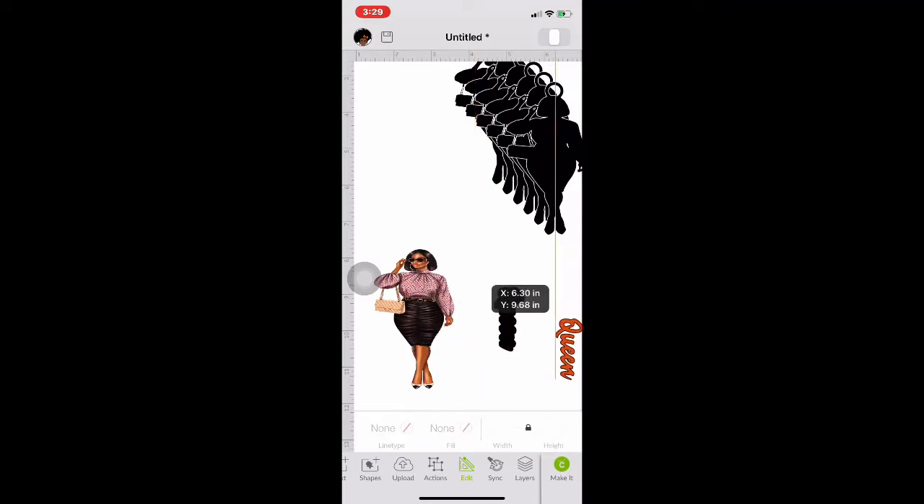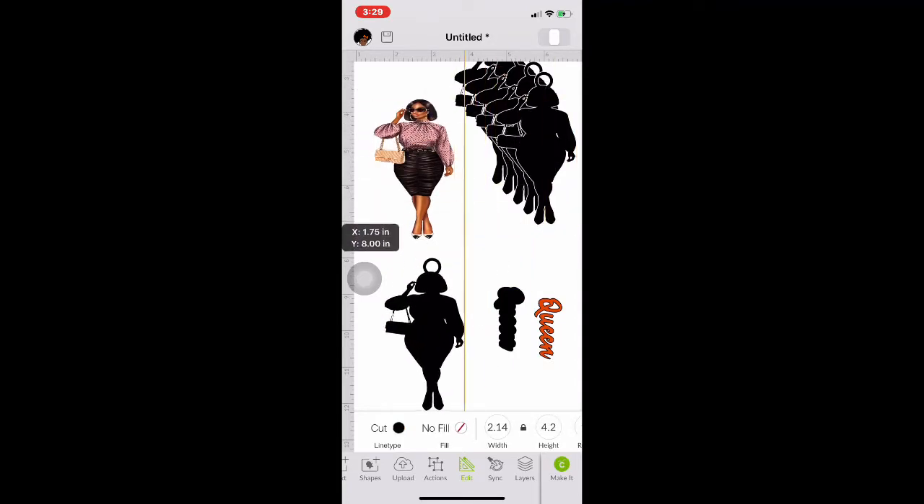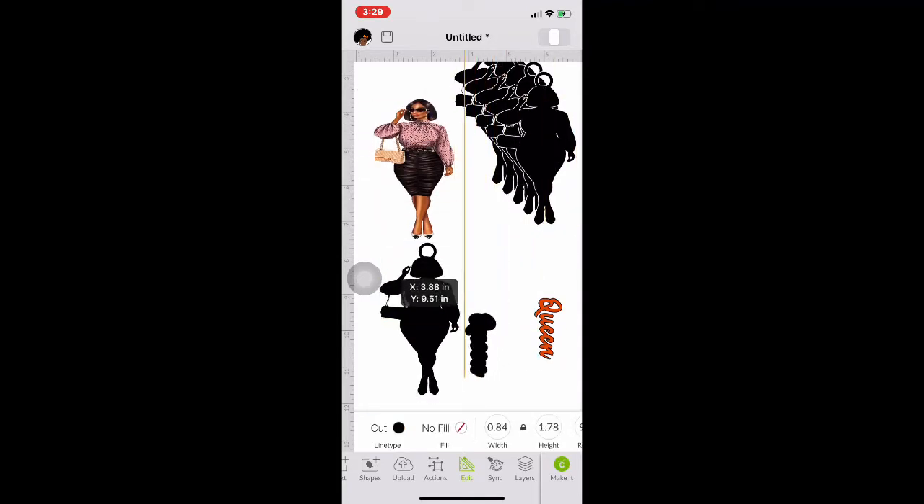So next, to add the word to your image, you're gonna take one of the shadow pieces of the image and the shadow piece of the word, and then you're going to click on actions, and then you're going to click weld. Once you place it in the position wherever you want it, you're going to click weld. After you click weld, it should be one piece.